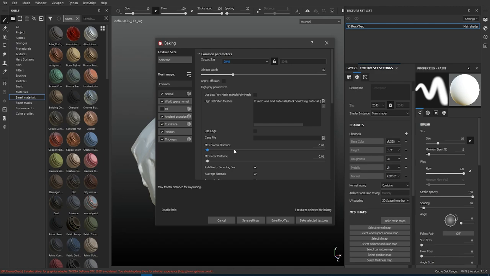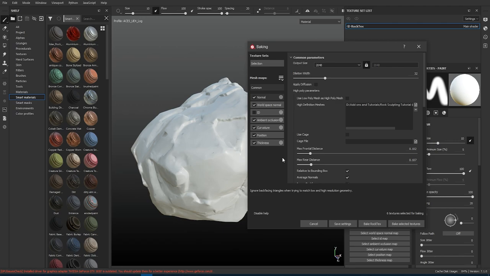and from my experience, I'm going to set these two options to around 0.1. So like 0.1, 0.1, and let's hit bake and check if our results are usable. So bake selected texture, and you can select bake selected texture or bake rock texture, both work the same. So let's hit bake selected.